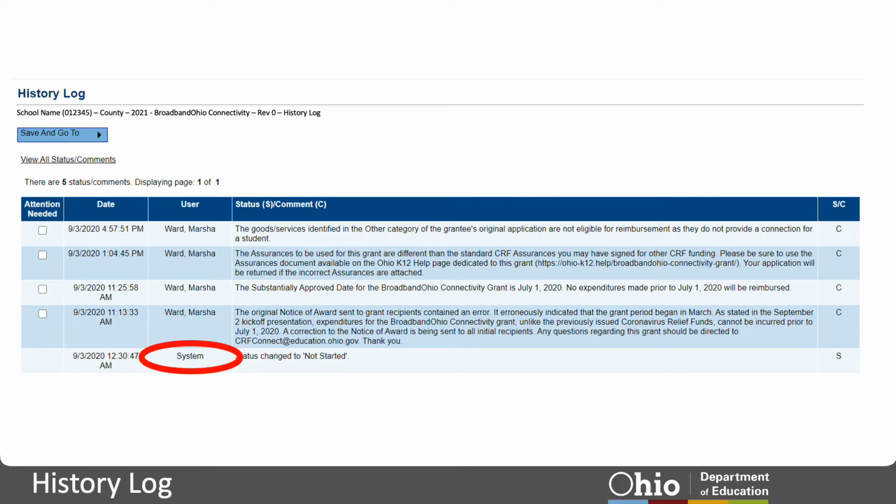History log comments are created by the system automatically when there is a status change. Other comments are created by appropriate users at the department or the grantee. Anyone with the appropriate role can add a comment. In this example, the only comments to date have been created by the department. The comments are normally listed in chronological order, unless there is a check in the Attention Needed box. If an entry is checked, it will stay at the top of the list of comments regardless of how many have been added.